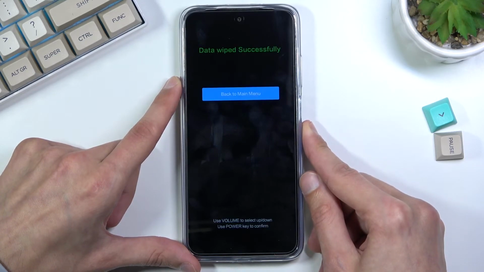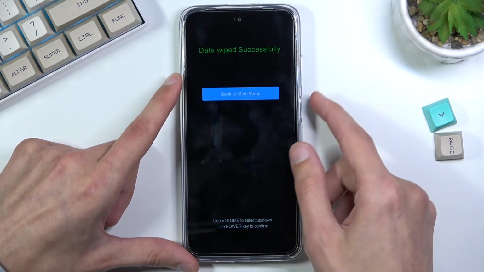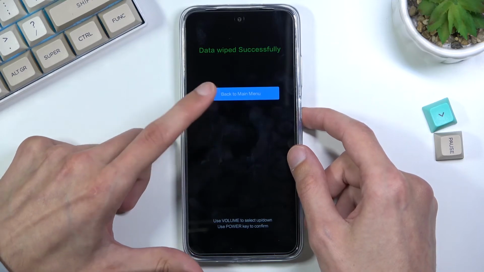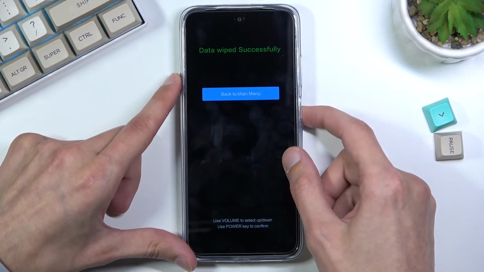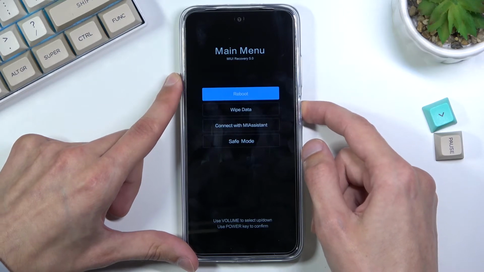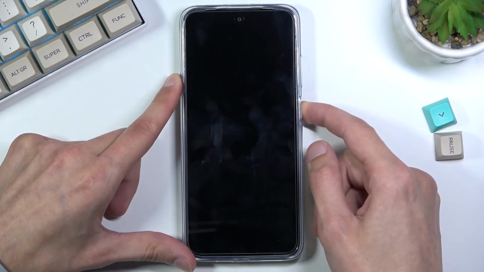This will begin wiping, and there we go. As you can see, data wipe successful, and the phone will select by default back to main menu, so press power key, and do it once more, and once more.